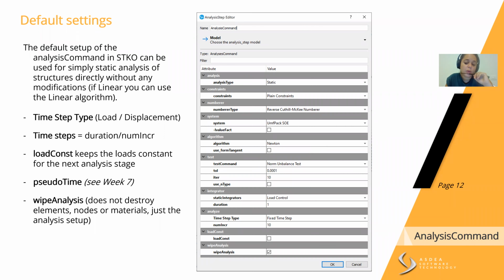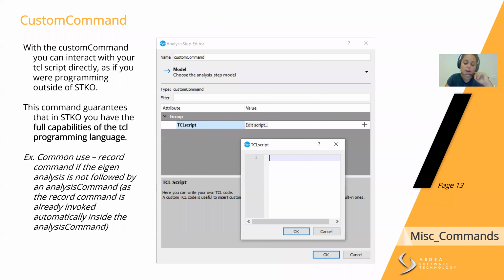Anyway, going forward, we have something extra, because these were the basic things that you can input in the analysis steps. But then we have all the misc commands that are available here. When you create a new analysis step in the editor, you will see a group called misc commands. And of these commands, I'm just going to talk to you about a few of them.